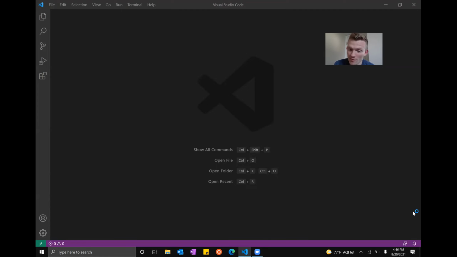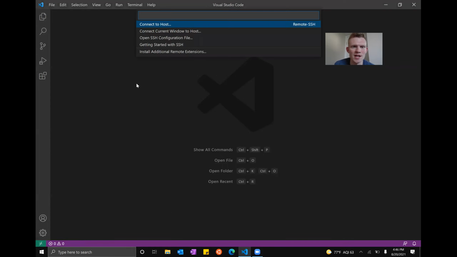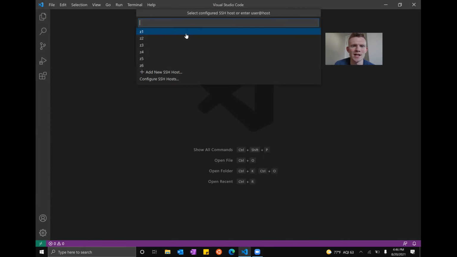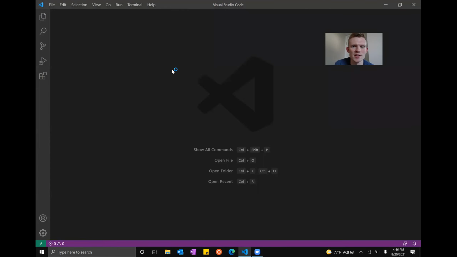So to get started, open up VS Code. And then what you're going to do is come over to the remote SSH extension and connect to a host. I'm going to connect the current window to a host. And it doesn't really matter what host you connect to, just find one that's convenient and connect.